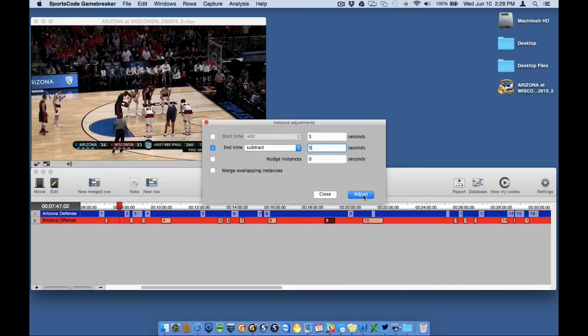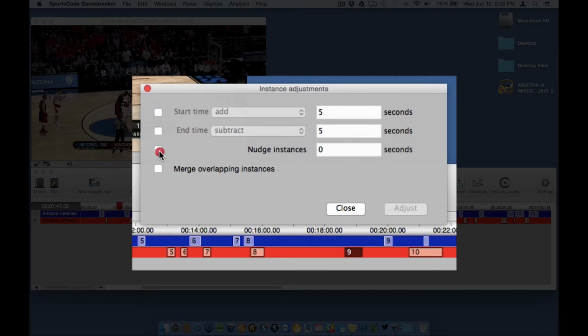The last option in instance adjustments is Nudge Instances. This will simply move the selected instance or instances to the left or right the prescribed amount of time. To start, I'll nudge this instance 10 seconds to the right on the timeline. Again, you will see the instance actually move in the timeline when I click Adjust. To nudge the instance left on the timeline, simply make the number negative.